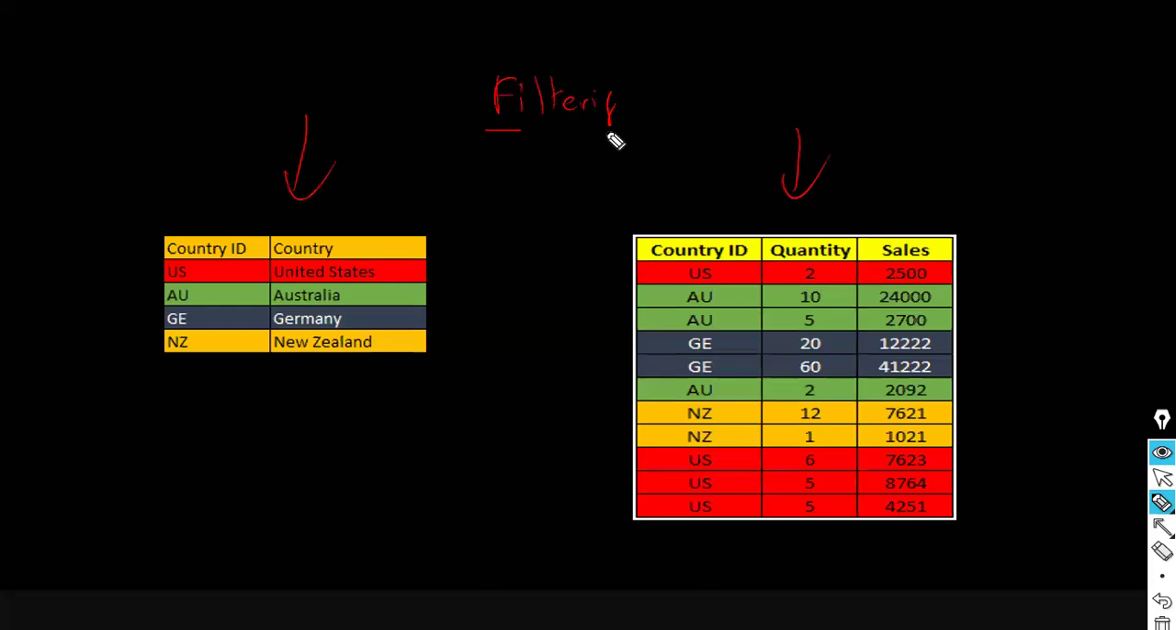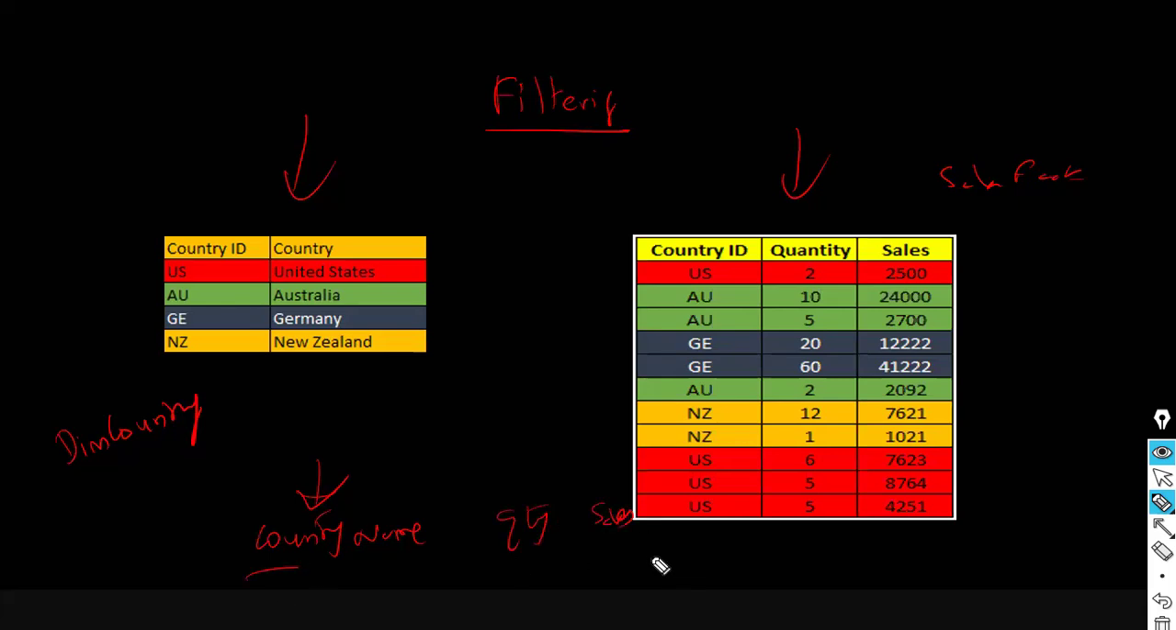Filtering can happen only when you define the relationship between the tables. So in this case, this is your customer country dimension table. This is country. This is the sales fact. Your manager wants you to display in the report the country name along with the quantity and sales. Quantity and sales are available in which table? The quantity and sales are available in this table, right? But country name is available in this table.